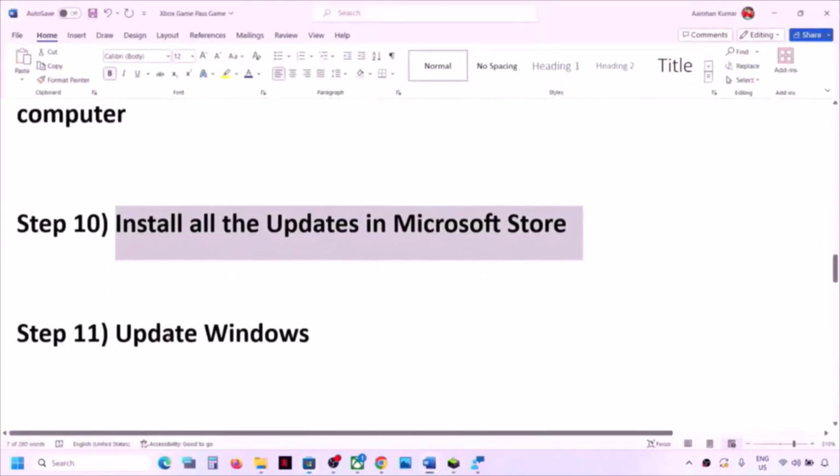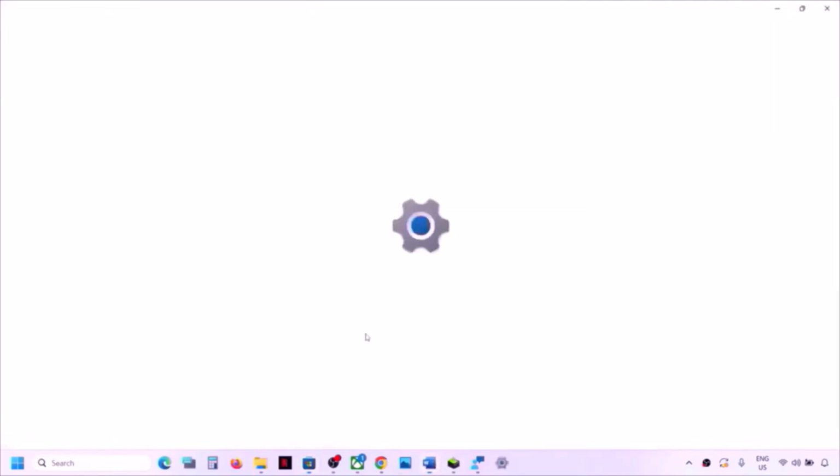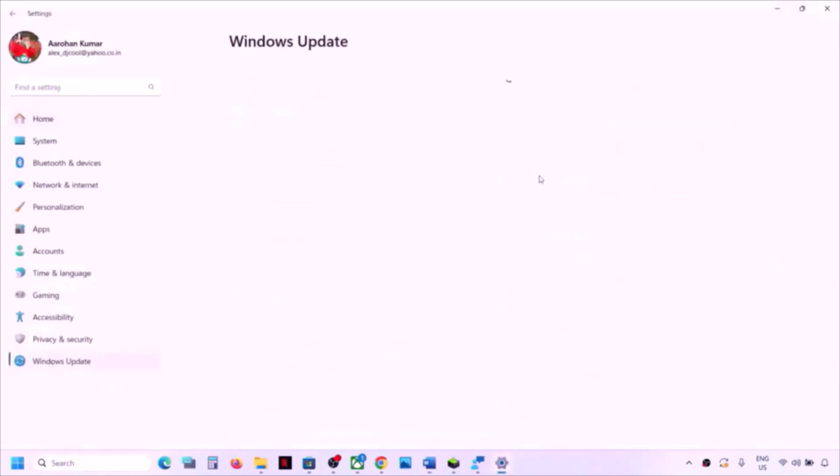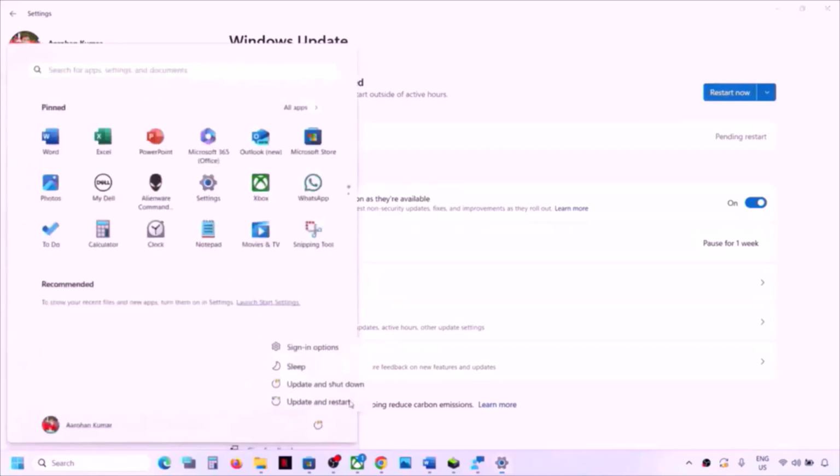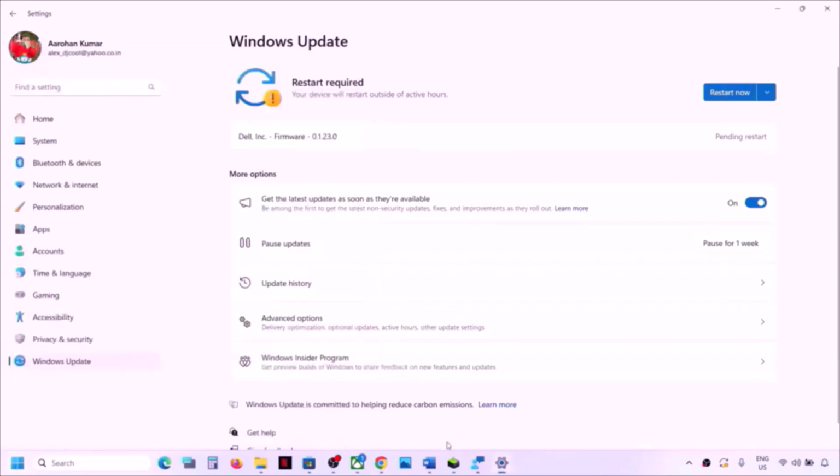Next step is to update Windows to the latest version. So go to Windows settings, go to Windows Update or Update and Security, and then click on Check for updates. You will see the Check for updates option. Once the update is installed, install all the updates. Once all the updates are installed, restart your computer. Make sure that you restart your computer after this update, and after the system restarts, you can launch the game and then check.